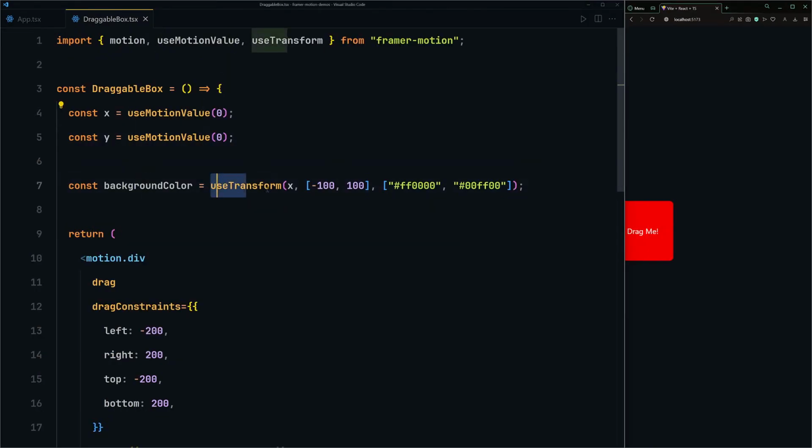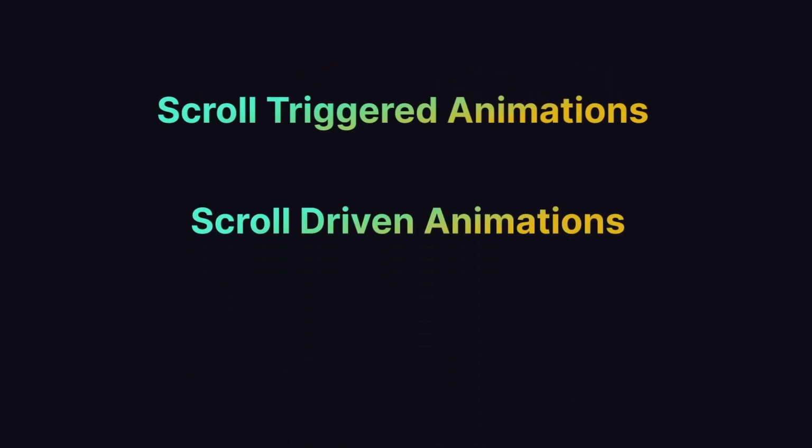So yeah, that's just the basics of the useTransform hook, and we're going to be covering the useTransform hook in a lot of great detail. I want you to prepare yourself for a lot of theory because in this section we are going to be covering the scroll animation. So let's talk about how many types of scroll animation we have. So we only have two types of scroll animation. So we have a scroll trigger animation and we also have the scroll driven animation.